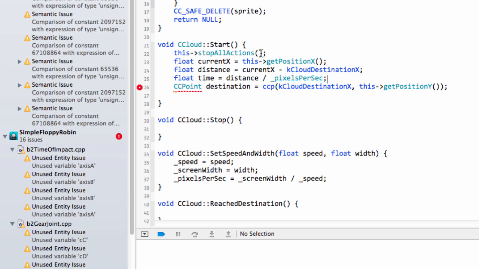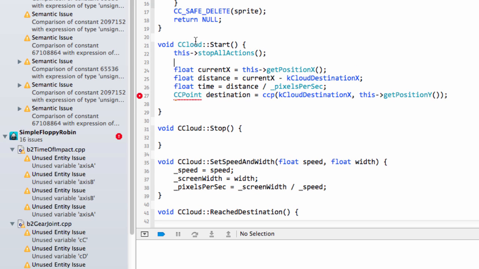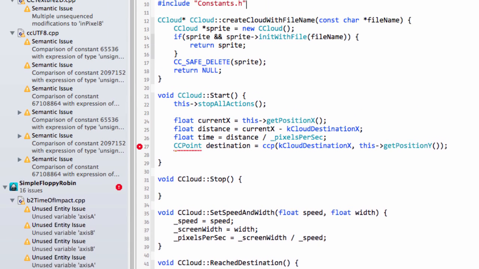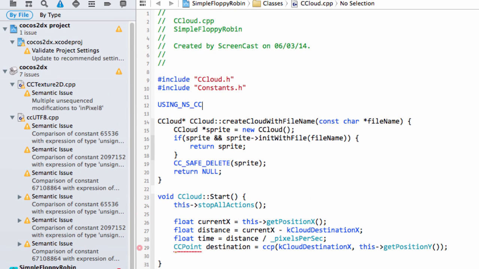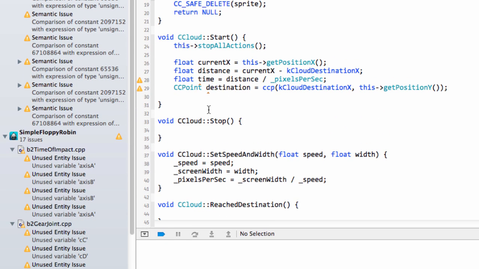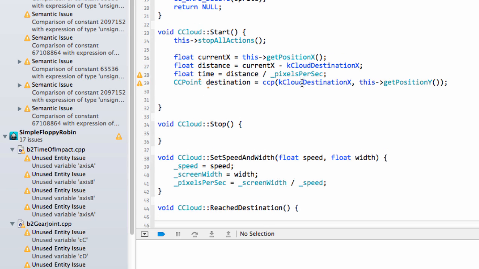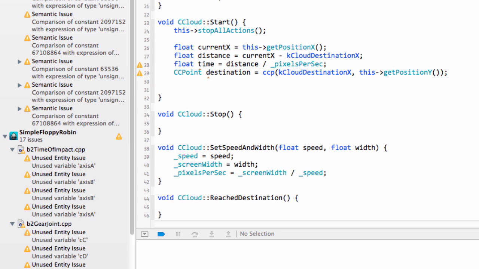We have stopped any current actions on the cloud, just in case there are any. I'm wondering why this is here. I've forgotten to put in the using namespace cocos2d. That should all be alright now. I need a semicolon. So we have the distance we're travelling, the time we're travelling, and the place we're travelling to. So we've got everything we need now to set our cloud actually moving.